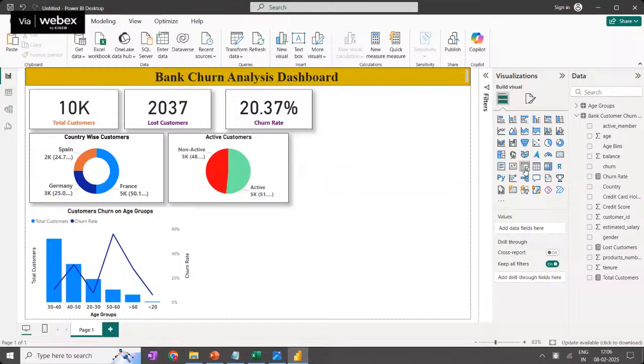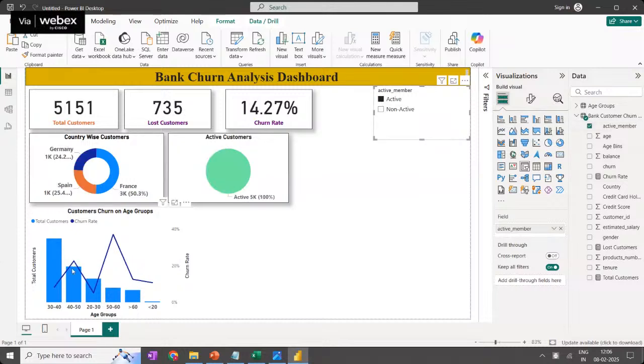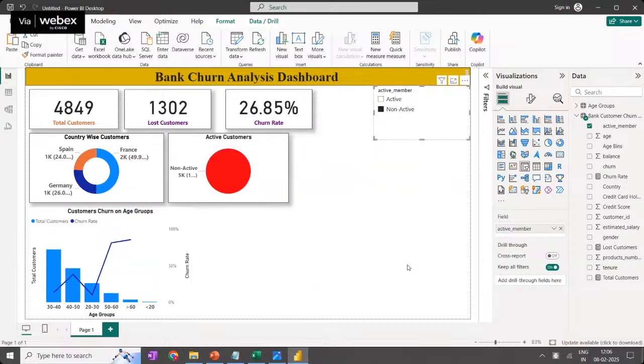You can use the slicer. There is an option called slicer, and within the slicer, I'm going to bring, not churn rate, active members. So what are the categories I'm having? Active, non-active. If I click on active, everything will change to active members. If I select non-active, everything will automatically change to non-active members.